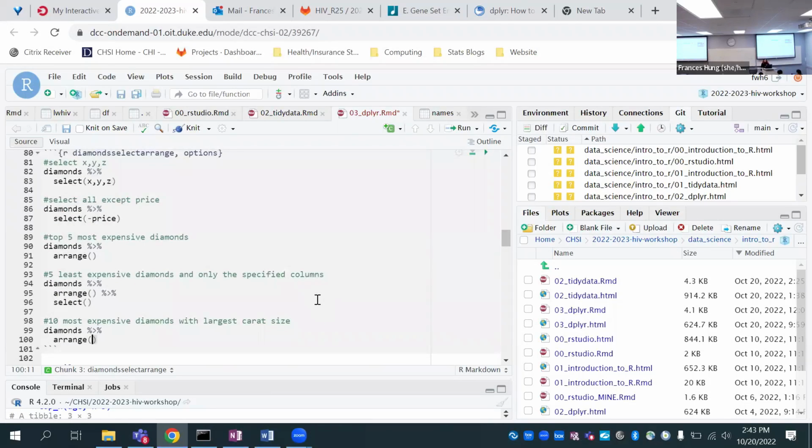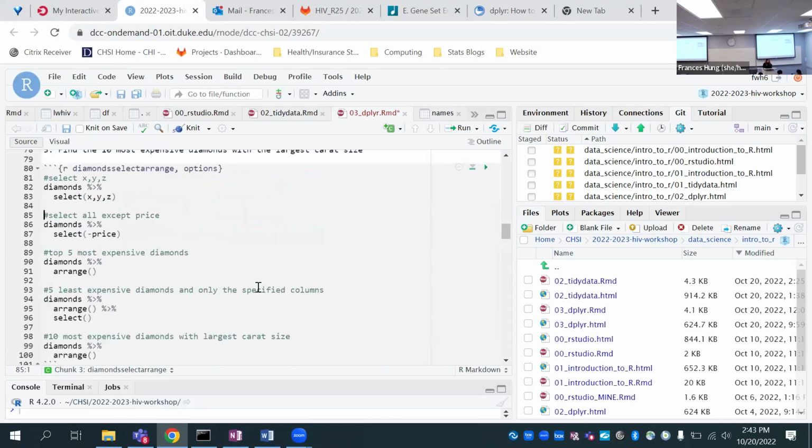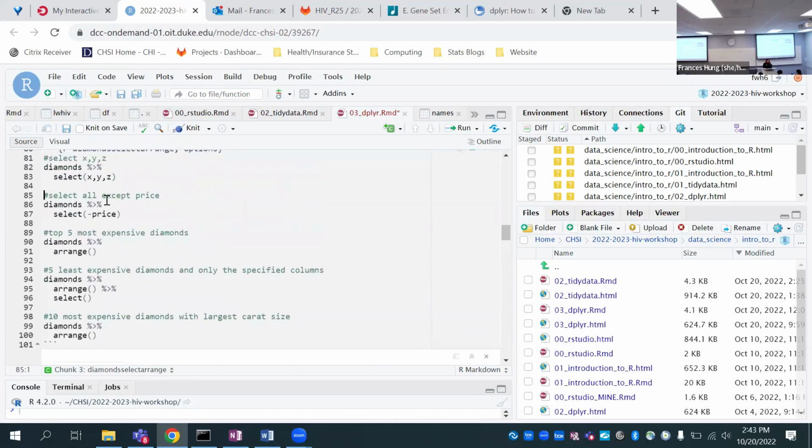Okay, let's go over the answers to these quickly. So the first, we want to select x, y, and z. We can do that by selecting x, y, and z using the select command. And you can see that it prints out only x, y, and z for all observations. So now let's select everything except for price. We do that by using this minus sign before price in the select command.